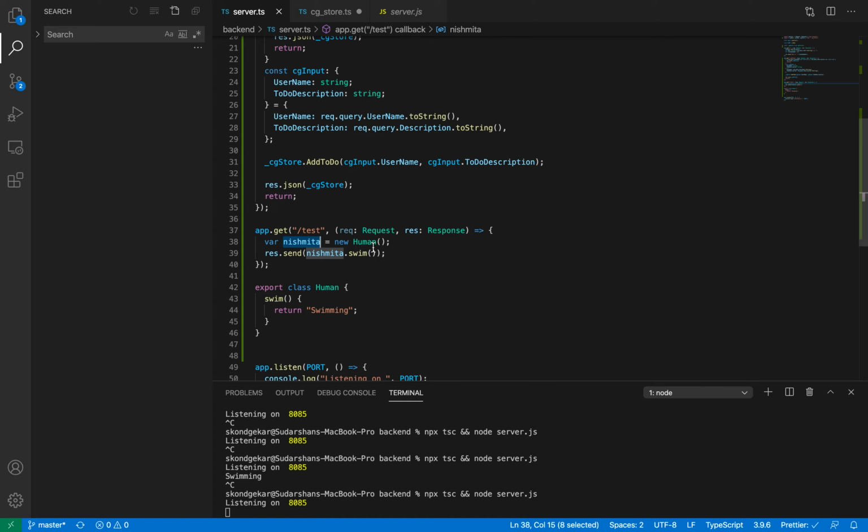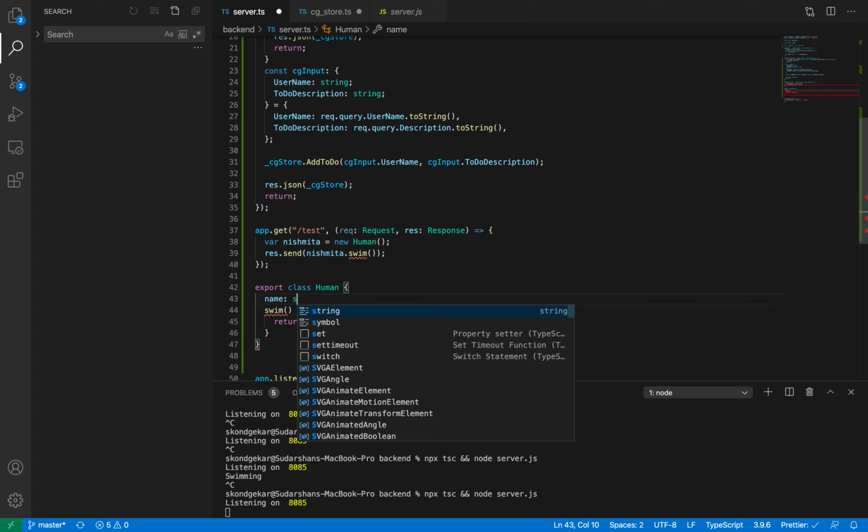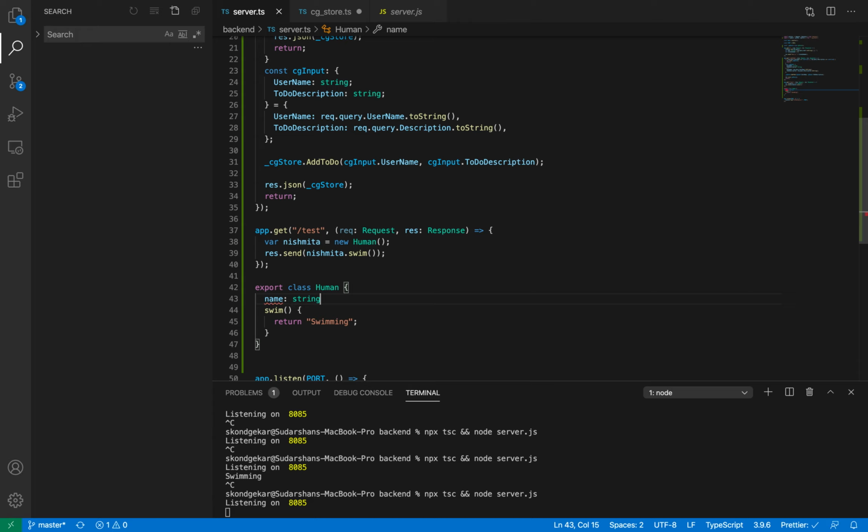What are the functions which are available inside that class. So inside this class I have written how to swim. And how to swim is just returning a string, swimming. Let's say now I will put here name. Human will have name, right? Human will have name by default. Let's say blank name.